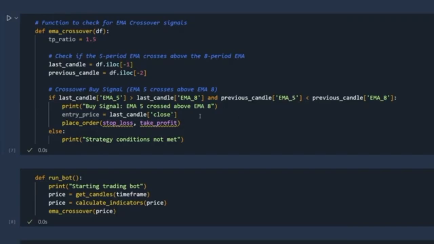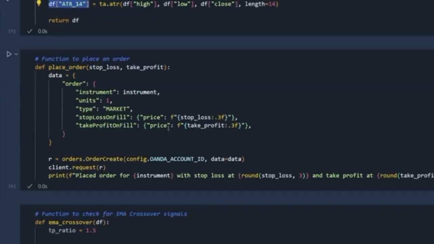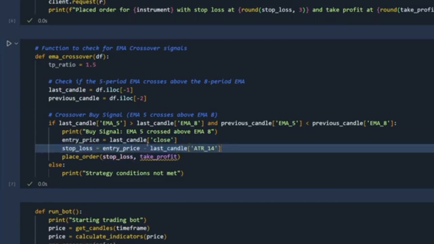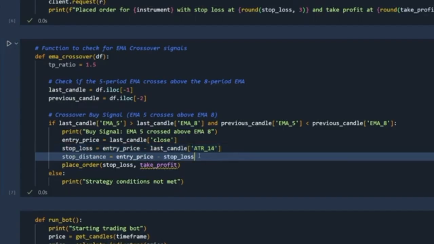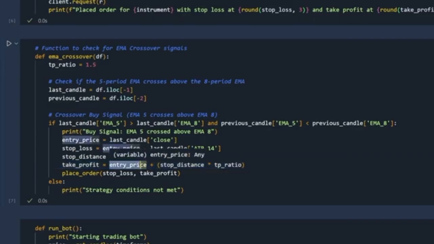From this entry price, I can now define my stop loss, which is going to be ATR based. Within my indicators function up here, I calculated the 14-period ATR, average true range. So I will use that as my stop loss size. Underneath my entry price, I will calculate the stop loss, which will just be my entry minus the ATR. I then want to calculate my take profit, which is 1.5 times the size of the stop loss. I know where my entry price is, and I know where my stop loss is. So if I subtract the two from each other, I can work out the size of the stop. Finally, using all of this information, I can work out where my take profit should be. It will be the entry price, plus the stop distance, multiplied by the take profit ratio.